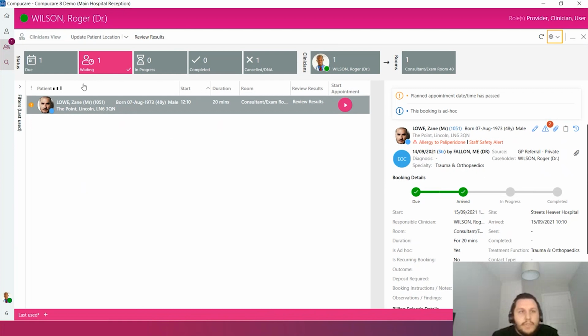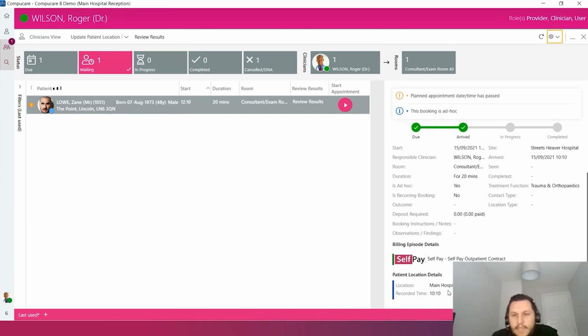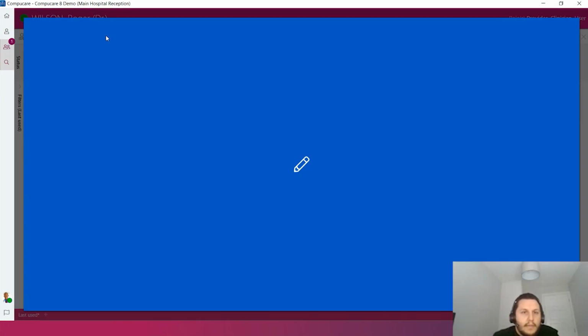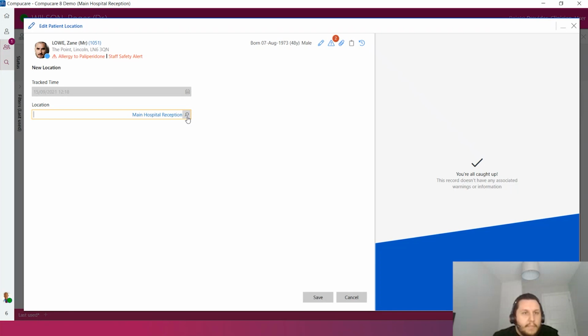Perfect. Just at the top here, we've got a couple of extra options. We've got one option, which is to update the patient location. If we just have a look in the reading panel on the right here, you'll see that Zane Loan's current location details is the main hospital reception. If we click into the update button on here, it would just give you the option to update their location.